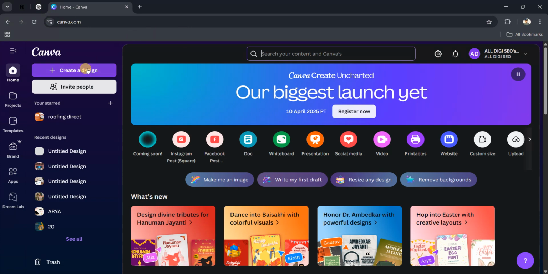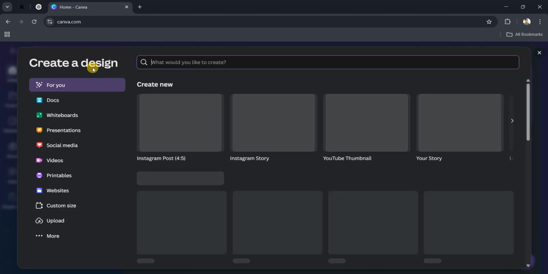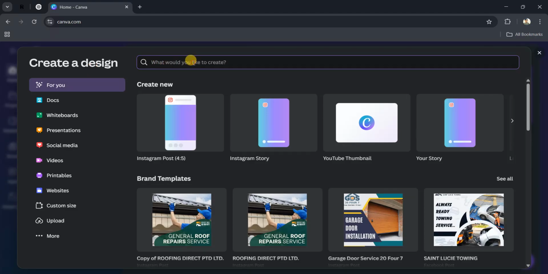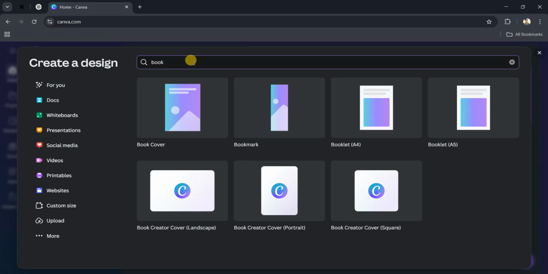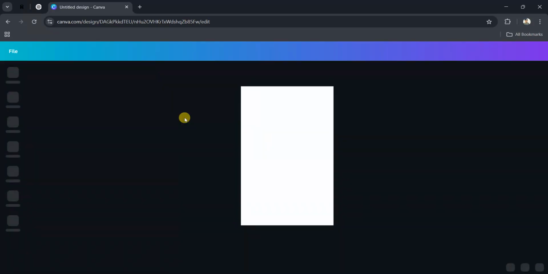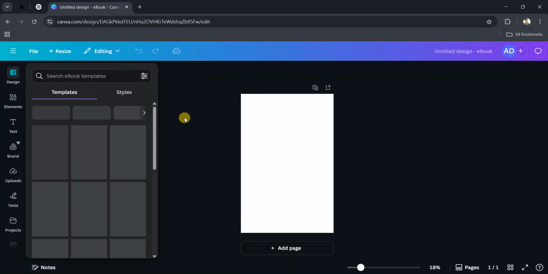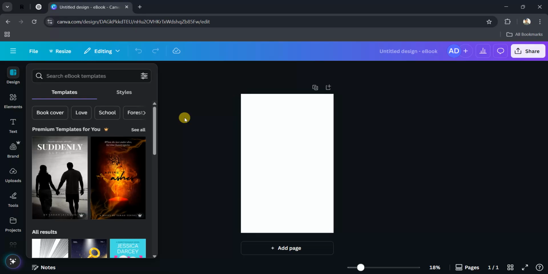Now here you can see the create design option. Click on here. Now in the search list type book cover. As you can see here, I can see the book cover option. Click on here. Now the best and most essential thing about Canva is it offers you thousands of templates for your book cover suggestions.